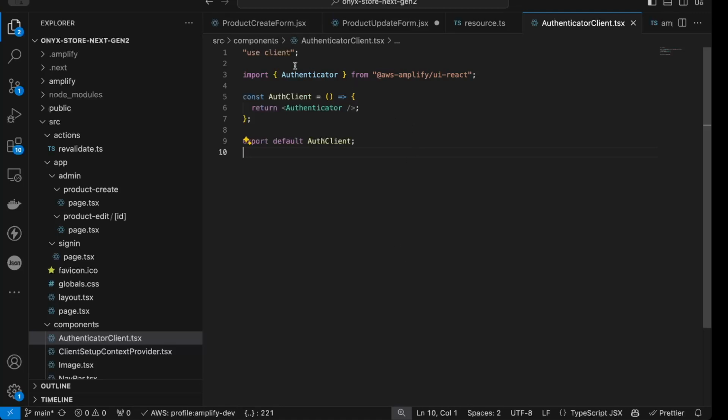We import it into a client component. It doesn't work if we import it directly into a server page. So I'm just presenting the unadorned Authenticator client just the way it comes from AWS Amplify /UI React.